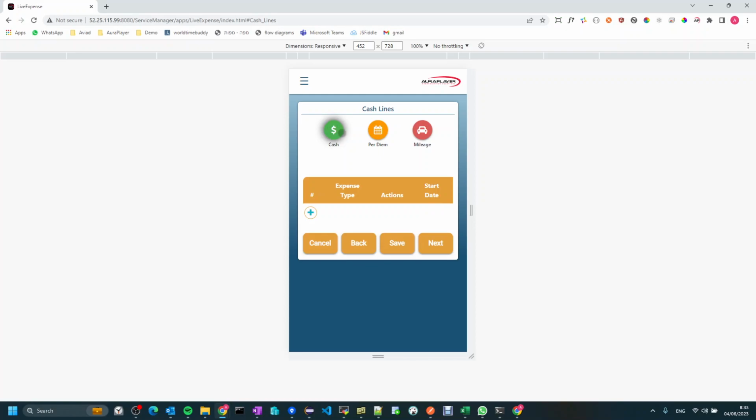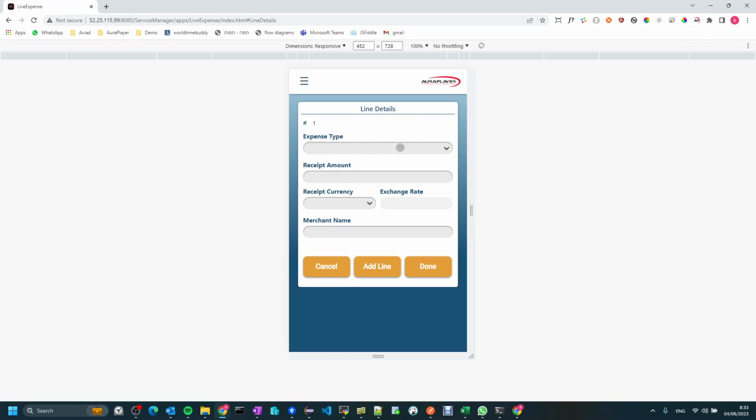Now we can get to the next step, which is of course optional, and add a cash transaction. It could be receipt-based transaction, per diem, mileage. We support them all. So let's start by showing how we add a cash transaction. Let's press here on the plus button and add our first cash transaction.